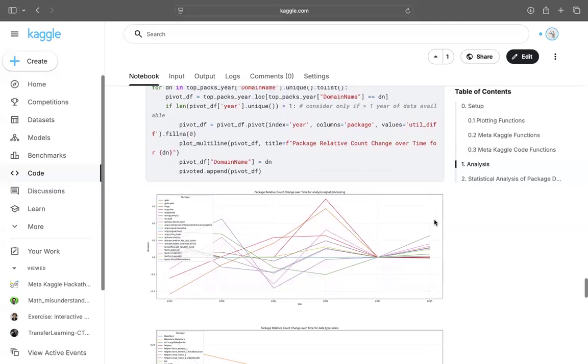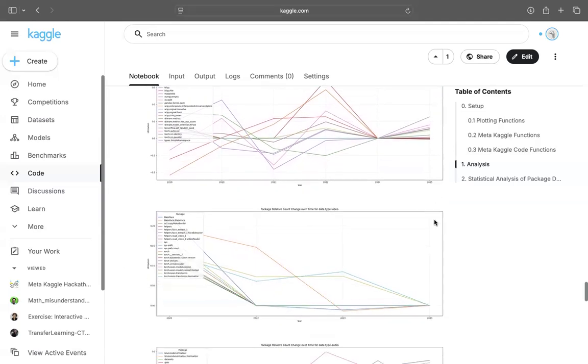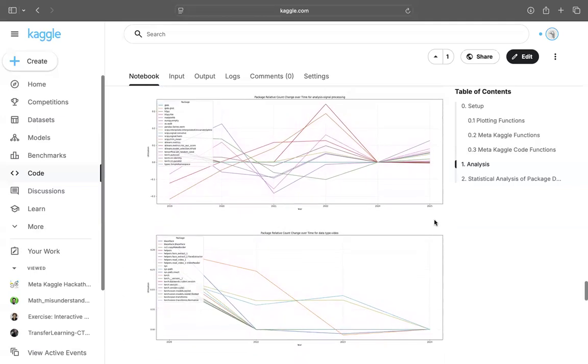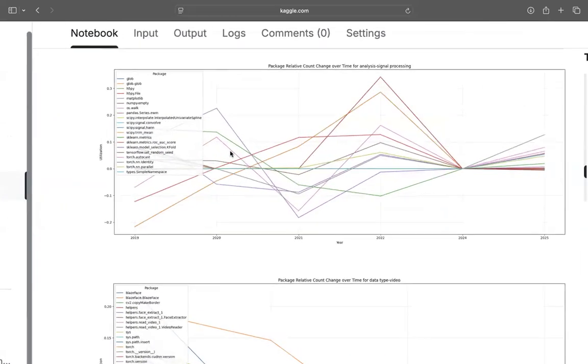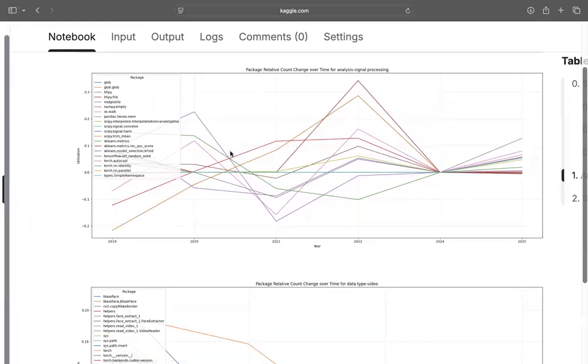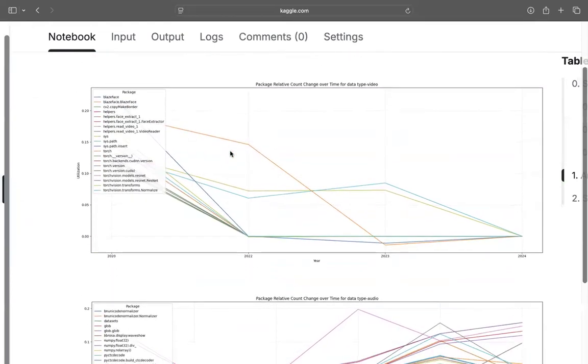It is interesting to note how these charts tend to highlight packages that are critical in many ways to the foundational techniques within these domains. For example, in signal processing, we see a great increase in exponential weighted moving averages or Hann smoothing functions, typically used for removing noise in signal processing. Or in the data type video, we see a slight increase in the latest year in the use of BlazeFace, a Google-sponsored package for face recognition in videos.